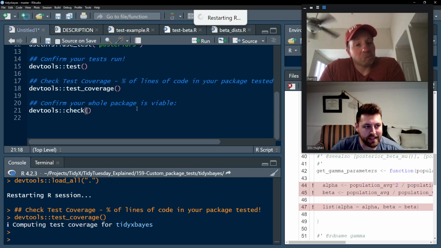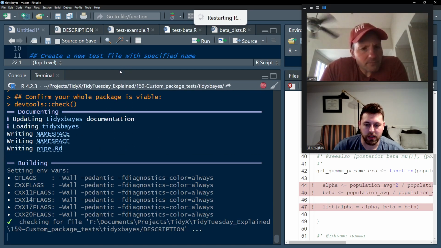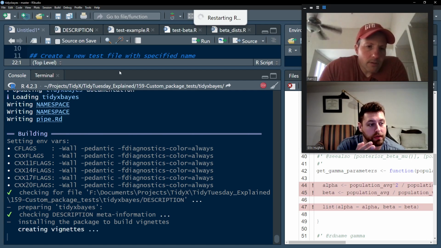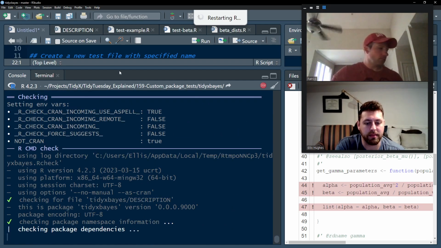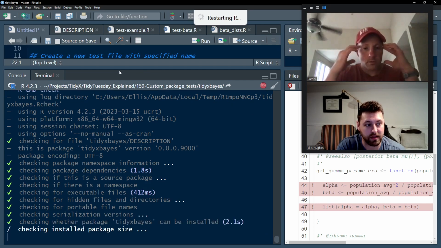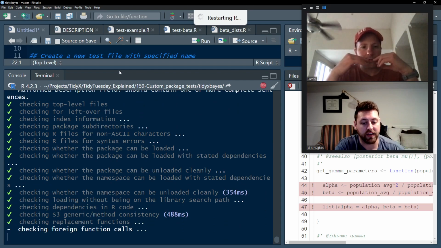Okay. And the last thing that you can do is run devtools check. What devtools check is going to do is redocument your package, rerun all your examples, run your vignettes, and run a series of checks to make sure that somebody else could install this package on their system and have it basically run.